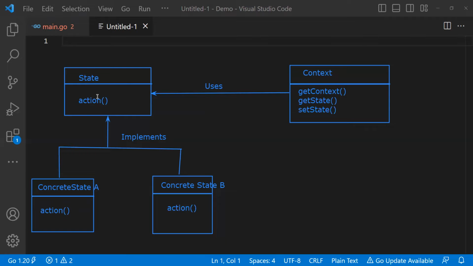Now, how the flow happens is the client will interact with the context, and then the context will get and set the state based on whatever state is being asked for, and it will set the current state to the state that is the current state of the state object. Now, this is all about the what of the state design pattern.